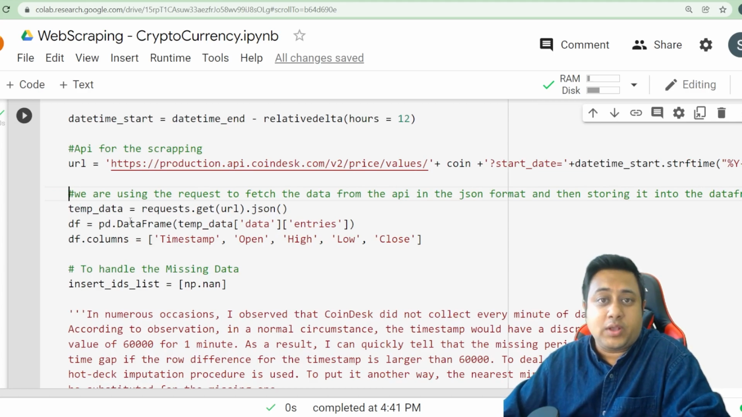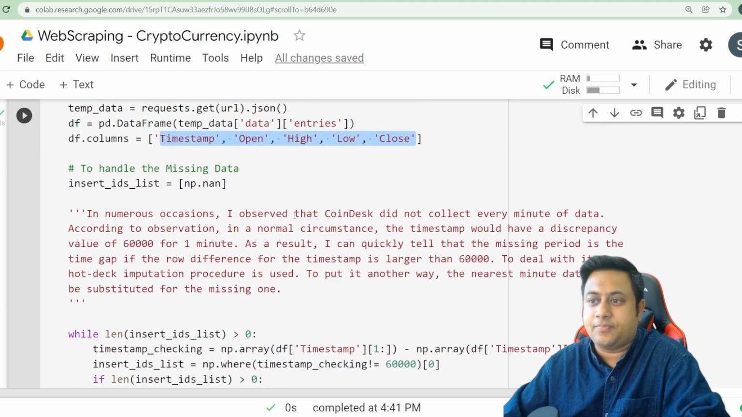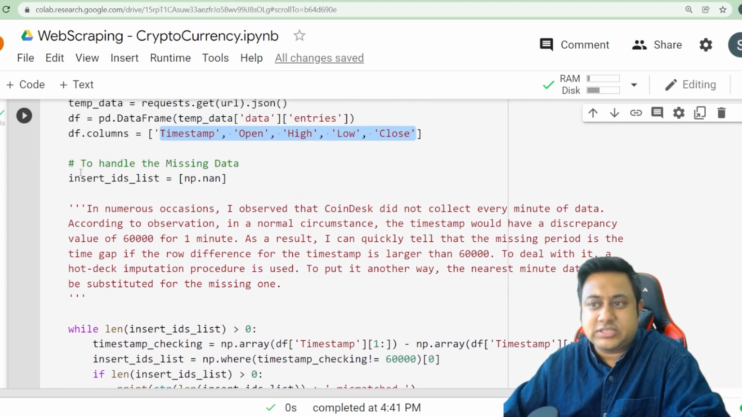Temp data equals request.get(url).json(). Well, I don't have to explain each and every line of code. And I'm extracting all this information: timestamp, open, high, low, and close. In order to handle the missing values, what I have done is I have created a list, np.nan. On numerous occasions, I observed that CoinDesk did not collect every minute of data.